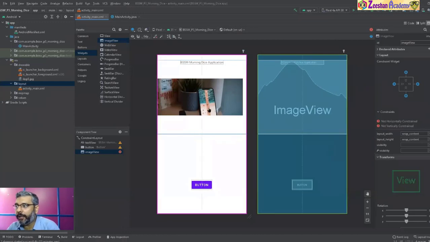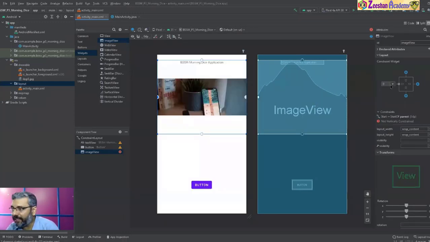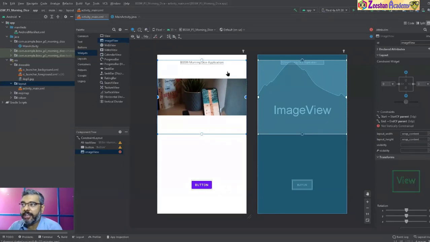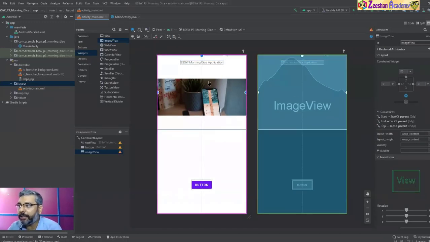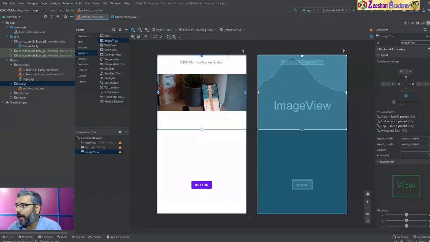So I said it should be here. And let me just click on this button. So this time, in order to constrain, I didn't use the drag and drop here. I used these blue buttons here. 0, 0, this has been constrained. At the top, it has been constrained. And let me just bring it upwards a little bit. And this is constrained at the bottom as well.